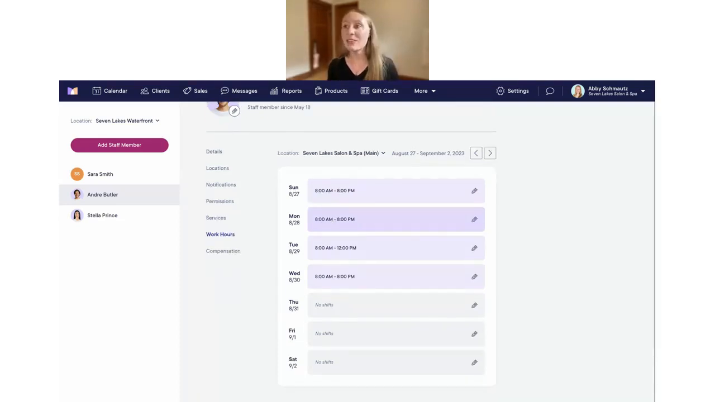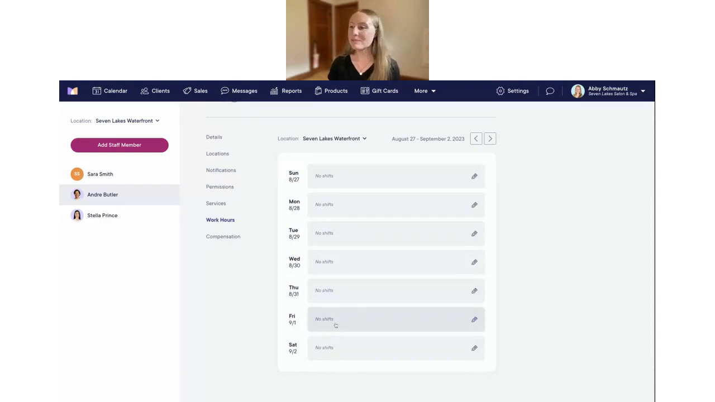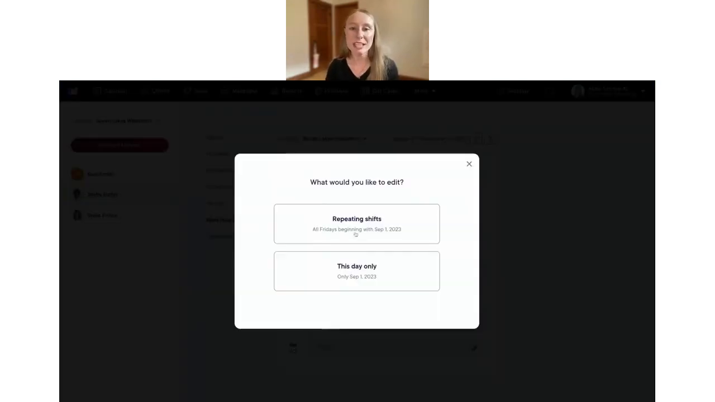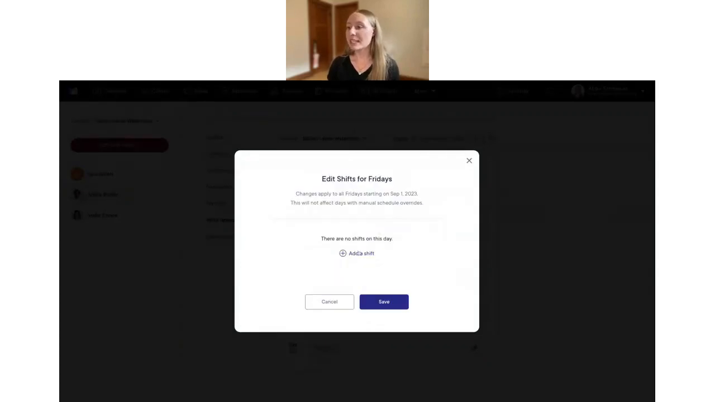So let's go ahead and give Andre a new shift at the waterfront location. So all we want to do is click here where it says location, and then we'll just choose waterfront. And now we can see here that he doesn't currently have any shifts at the waterfront yet. And so we're going to go ahead and give Andre a repeating Friday shift at the waterfront location. So we'll just go ahead and click here. And we're going to go ahead and set up a repeating shift. And we'll just proceed to add that.